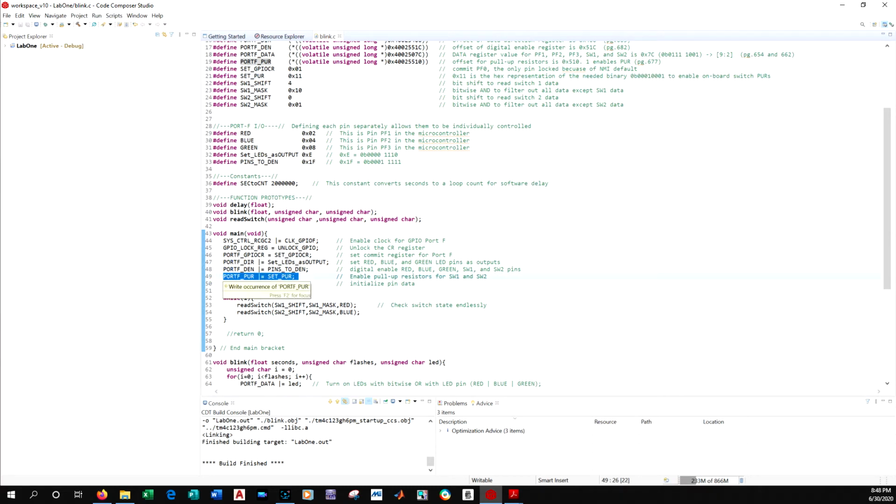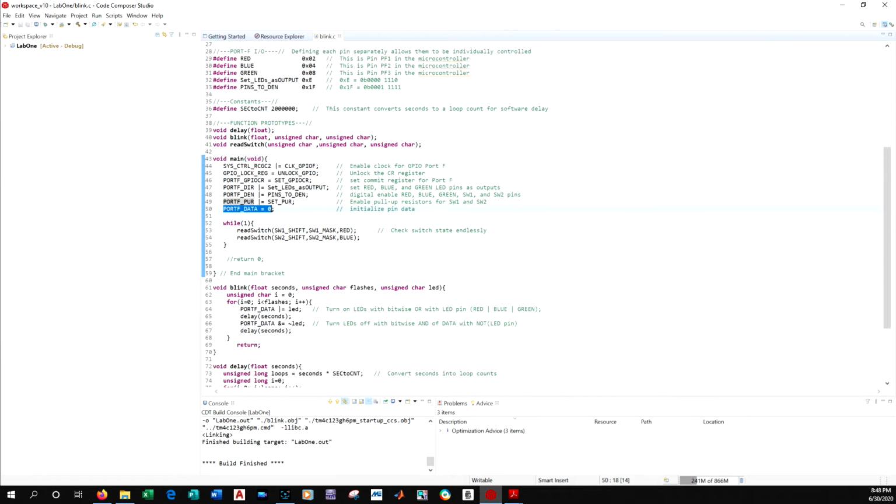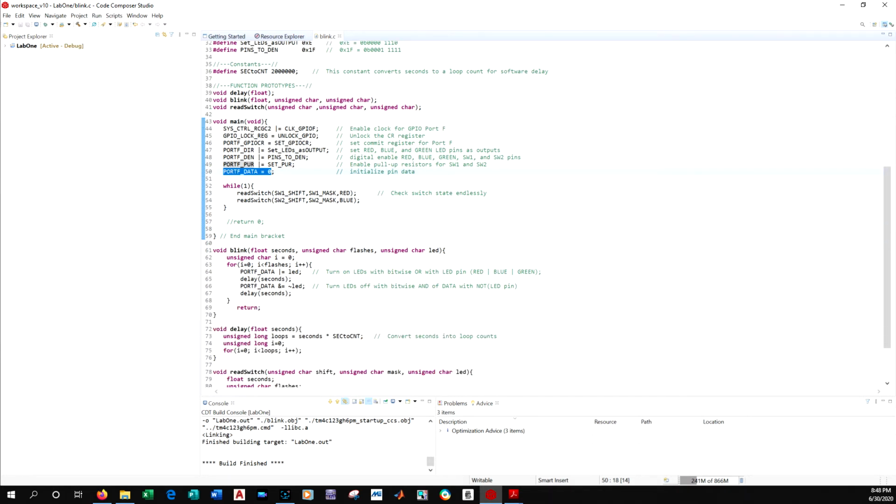And that's what we're coming back to in the main code. So here's the address, and this is hex 11, which is going to enable our pull-up resistors for switch 1 and switch 2. Port F data just initializes the pin data to 0. Now we've got a while 1, so forever we're going to read switch 1, then read switch 2, and keep looping and looping until we figure out that one of these has been pushed.